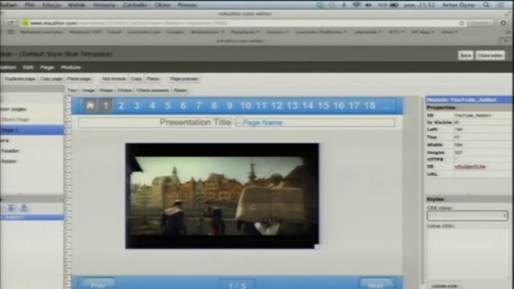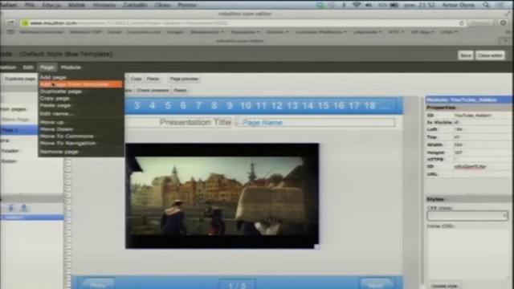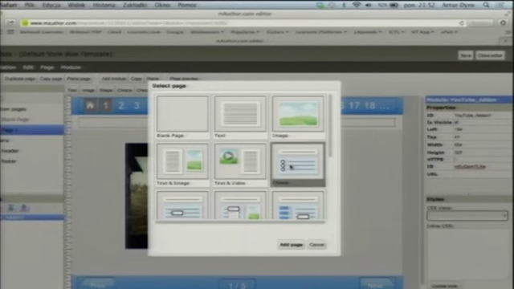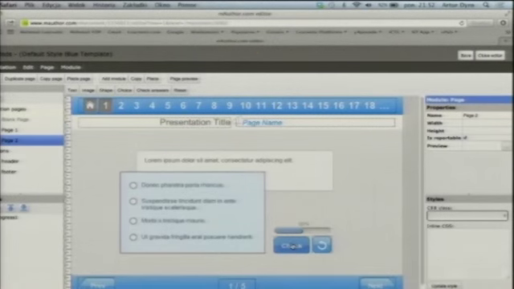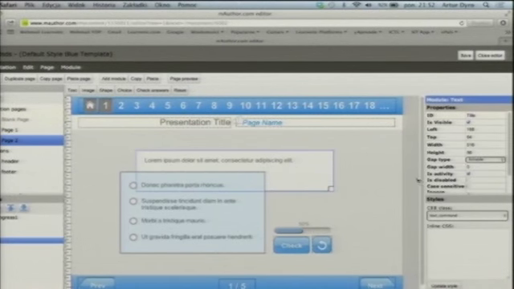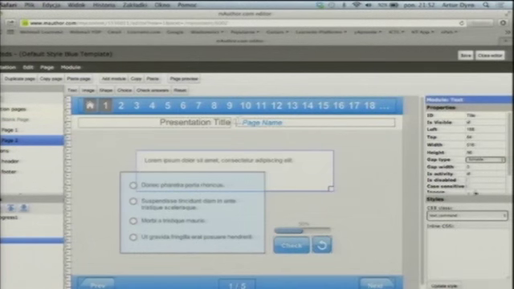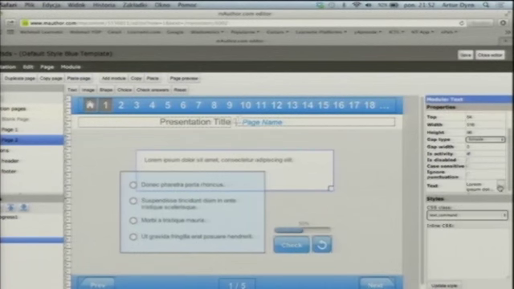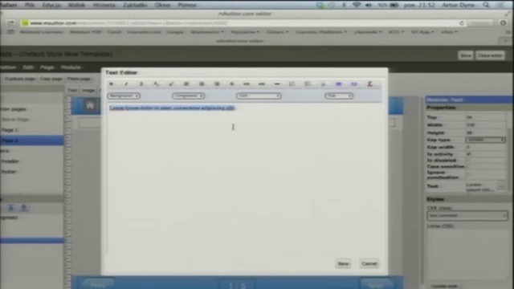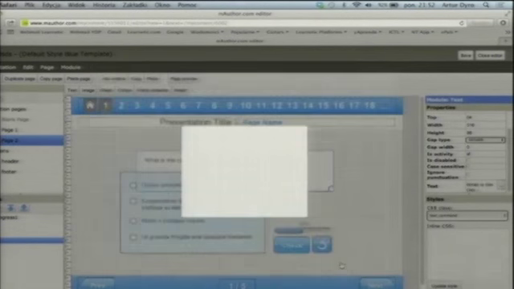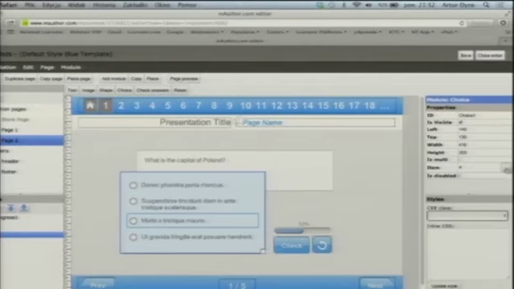I'm running out of time, so I'm not going to make new pages from scratch, but use my template and add a page from the template. Another page would be a simple multiple choice activity, which I can quickly add from my template because I prepared it earlier, and then quickly modify it with a simple question. What is the capital of Poland? I copy it here, and then we can just edit the multiple choice question.